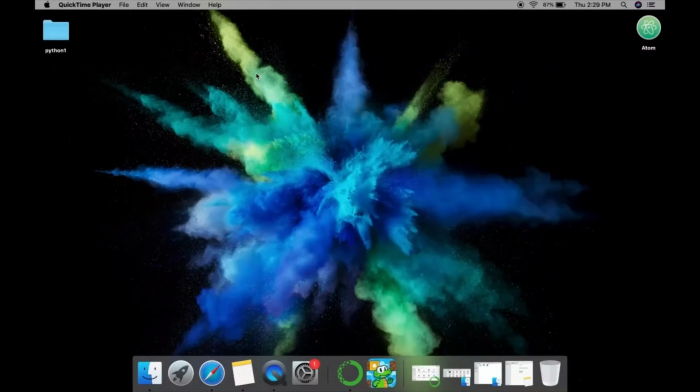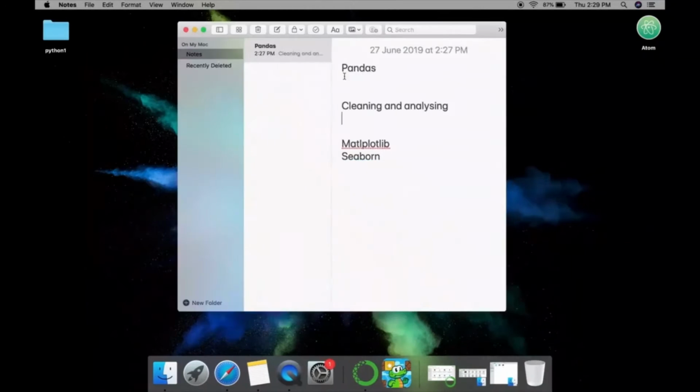Hey everyone, welcome to this module. This module is about pandas, which I believe you have already heard of. It is one of the most common words in data science and one of its most important tools. It's an open source library built on top of NumPy, and it's used for cleaning and analyzing purposes.